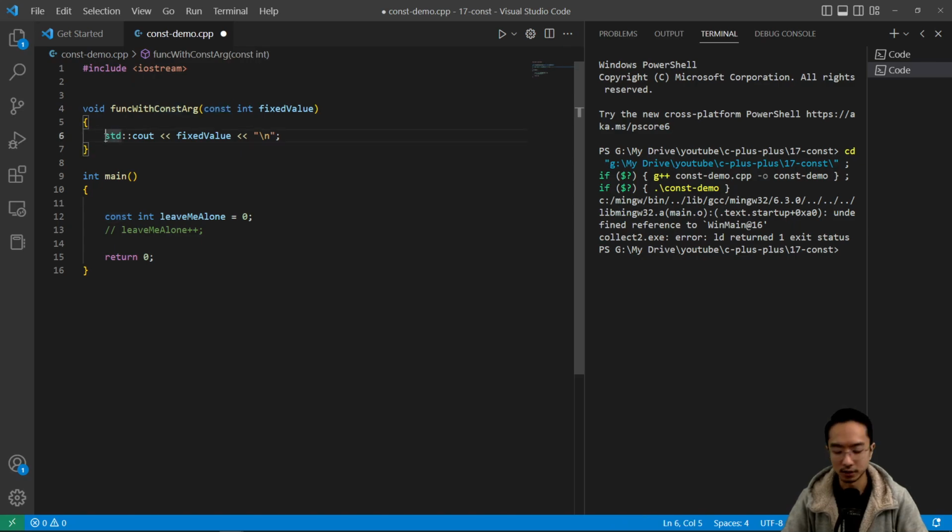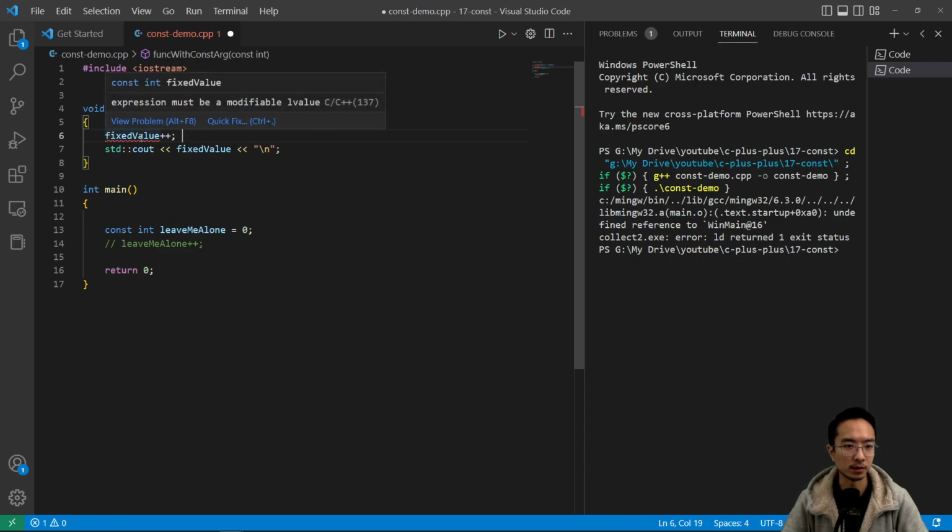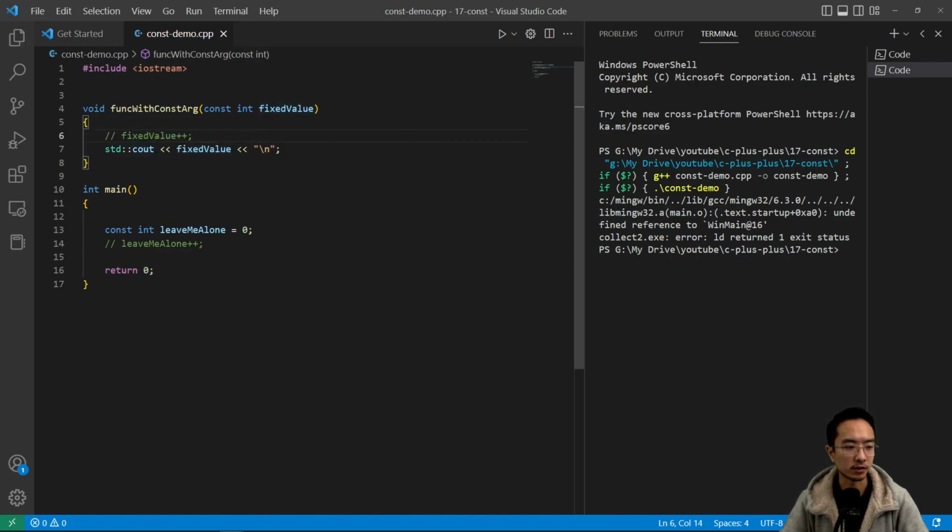Okay, and notice inside if I try to modify the value, so if I do fixed value plus plus, like before, we'll see a problem. So expression must be a modifiable L value. Okay, so that's going to cause a compiler error. So we'll go ahead and remove that just to show you that you shouldn't do that in your program.